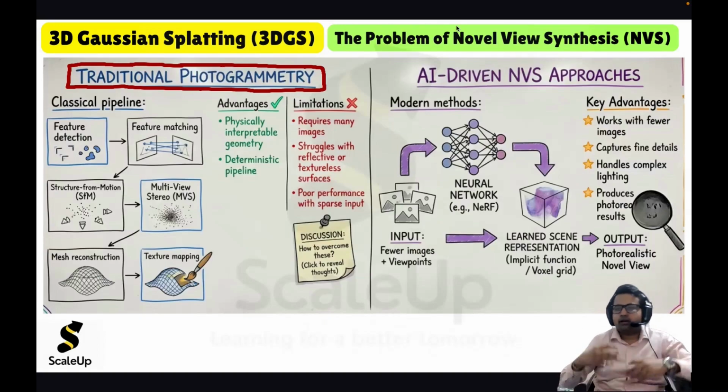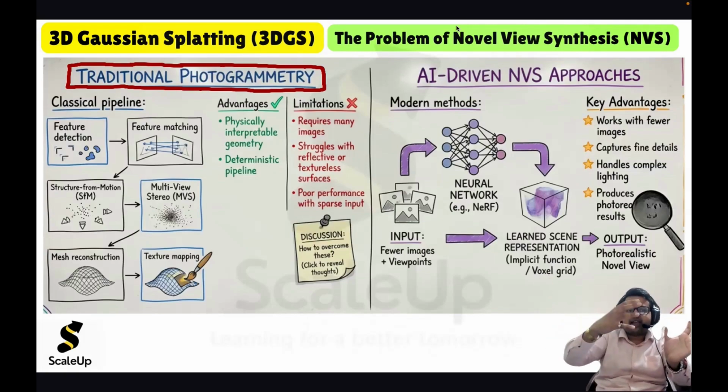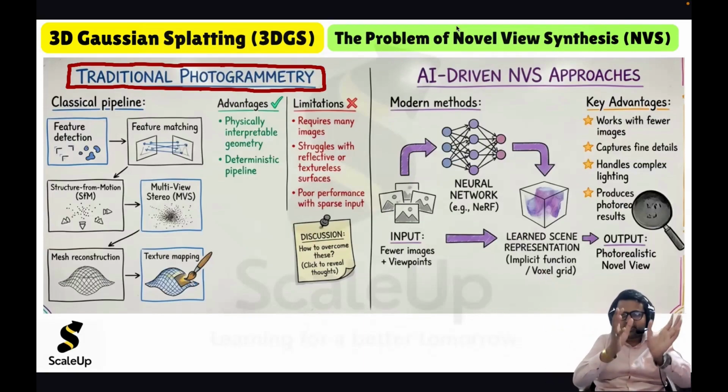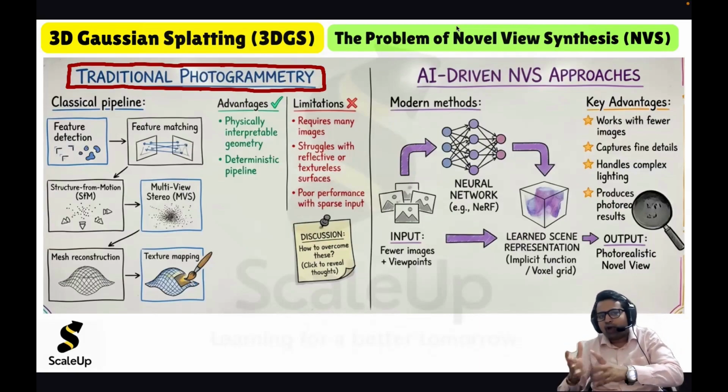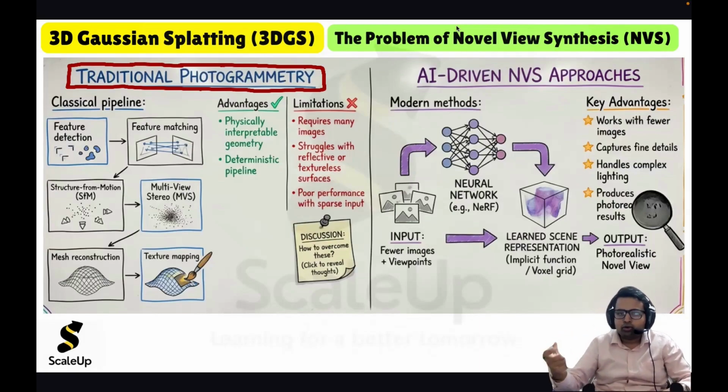Now we are learning how we can do novel view synthesis. The idea is very clear: I will be provided with images along with the camera pose, that this image was taken from this angle, this image was taken from this angle, this image was taken from this angle. So I will have this information. Now from this information, how will I synthesize novel images using the traditional approach?